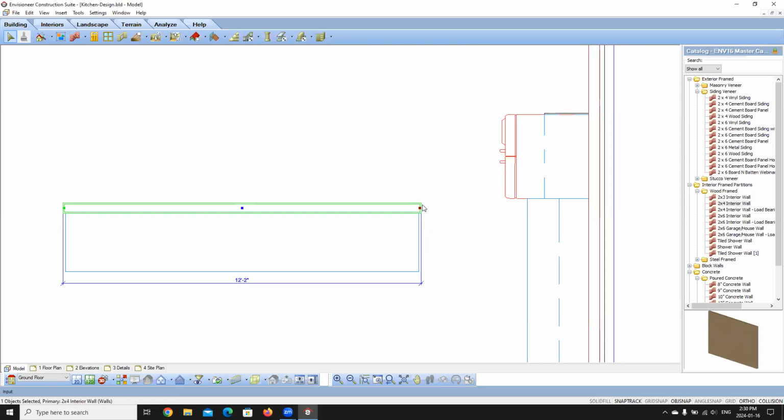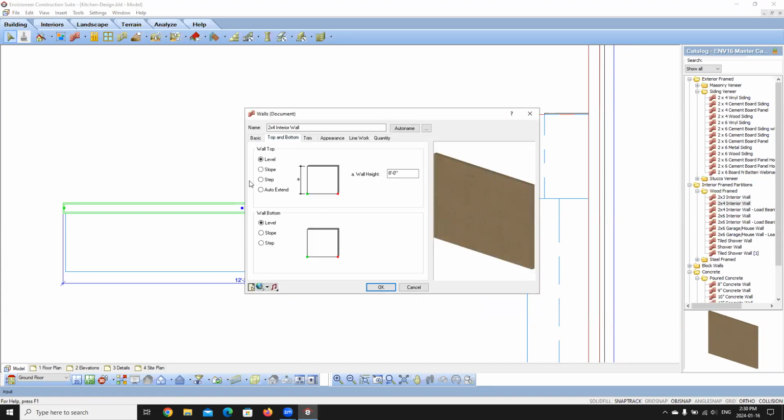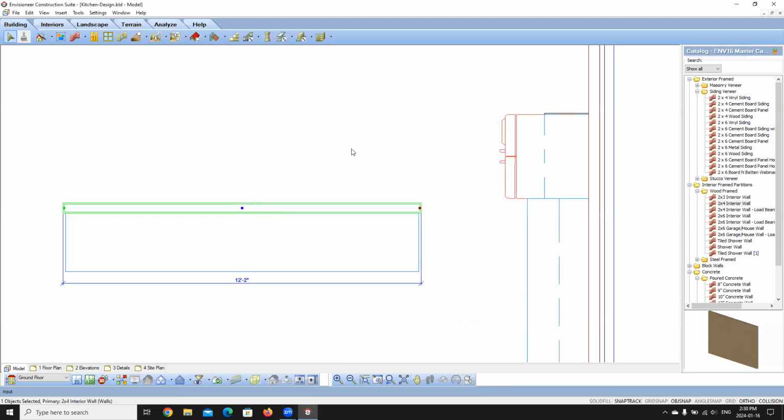I also need to adjust the properties of this wall so that it sits at the height that I want my breakfast bar to sit at. So under top and bottom, I'm going to change the height to be 3 foot 6 inches. And then we're going to say, okay.